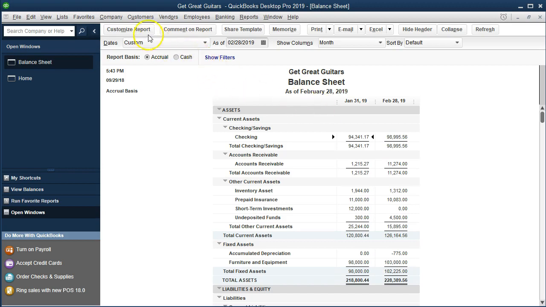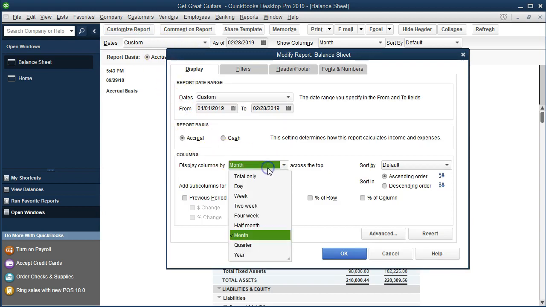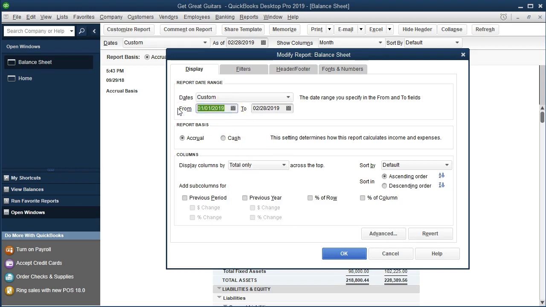We can go to the customized reports up top. And instead of using months, I'm going to put it back to total here. So we drop down total and then change the date range for the current month we're on, which is 020119. So I'm going to say, hey, here's the current month, the month of February. And we want to then pick up the previous month from it by just clicking this item. And that's one way that we can reverse the months in our comparative balance sheet.